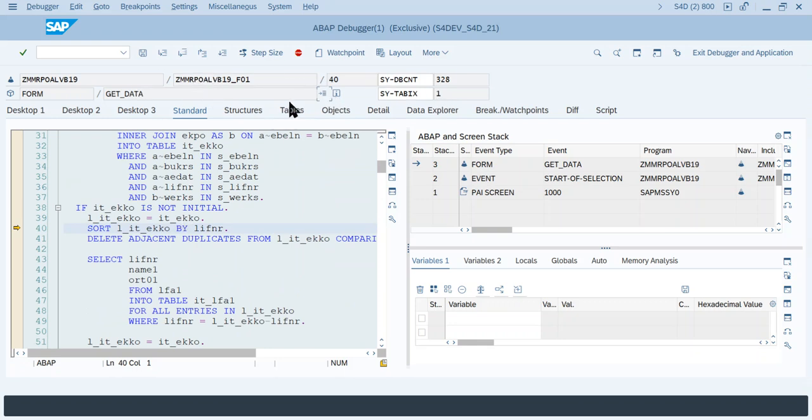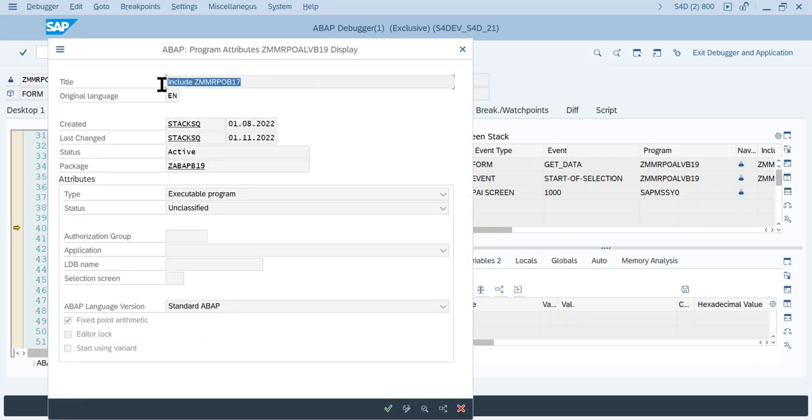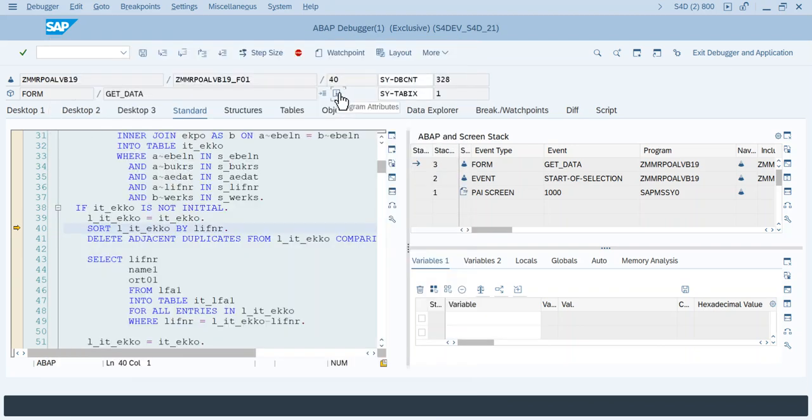And there is an eye icon, it will display the program attributes: the title that you provided at the time of creating, who created it, who changed it, whether the program is active, what status it is in right now. All these things you will be able to see when you click on this eye icon. Understood or not?